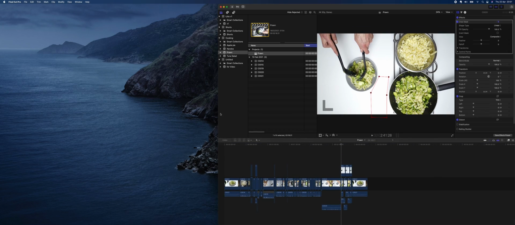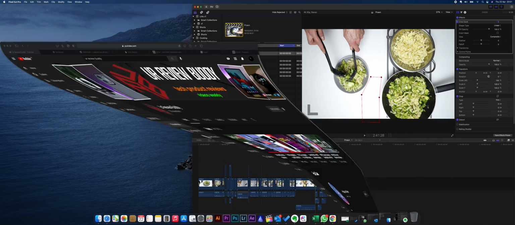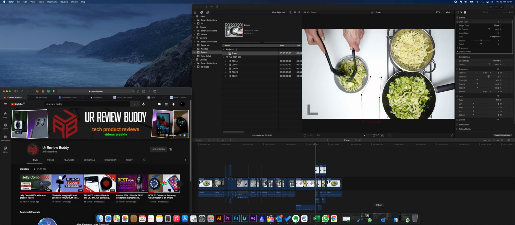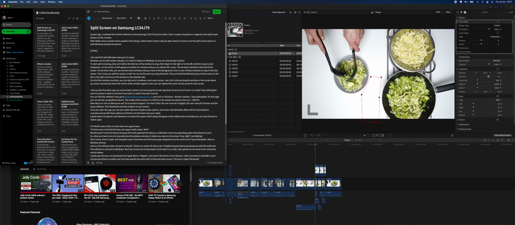For macOS users, there is bad news and good news. The bad news is that macOS does not support split screen. Why? macOS doesn't have this feature because Microsoft patented the feature, so Windows is the only operating system that allows to use it. So what you have to do is to manually size the window and place it where you want it on the screen. Easy, right? Just kidding. Don't worry, there is hope.